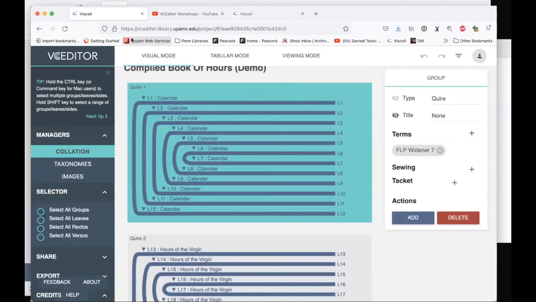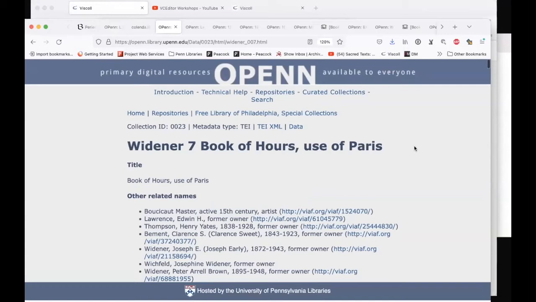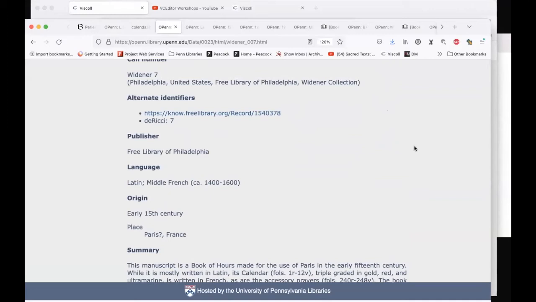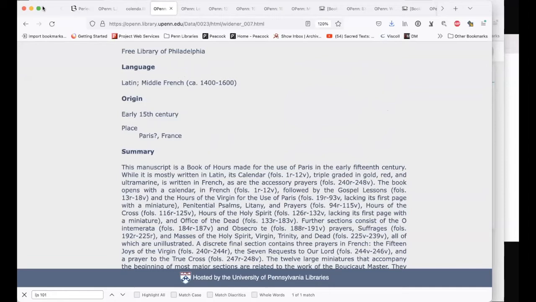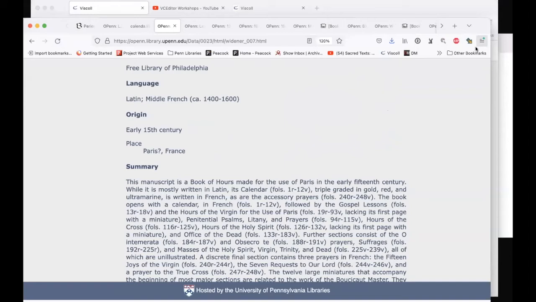And FLP Widener 7 is a very nice book of hours from the Free Library of Philadelphia. This is one that was digitized through the Bibliophilly project. And like every other Penn manuscript that's in Bibliophilly, it isn't in Calenda, so there's no IIIF manifest for this. So I am just going to come here and make sure that it's picking these up, and indeed it is. This is Widener 7, and we'll download.